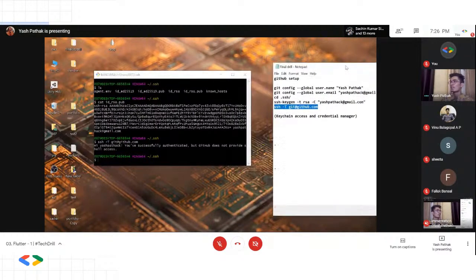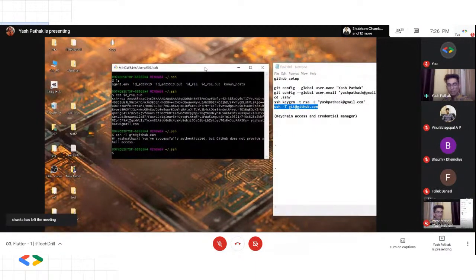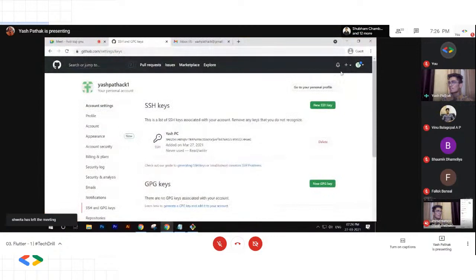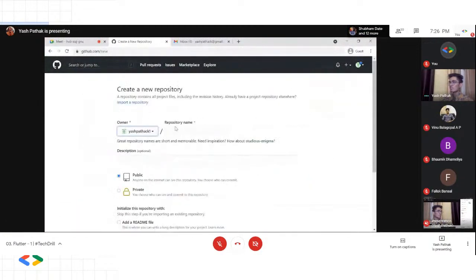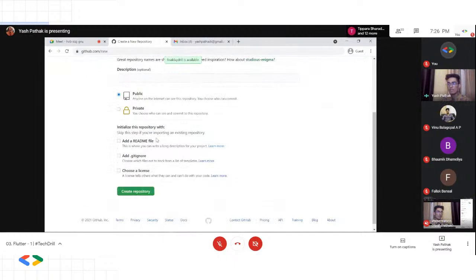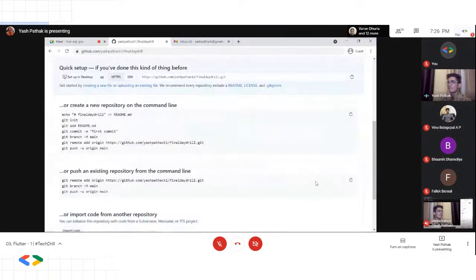Cool. Now let's add our project onto GitHub, the entire Flutter project, right? So let's go back here, create a new repository. I'm going to name this final day drill. I'm going to keep it private. I don't want any readme, git ignore, or a license for this. So I'll just create this repository. And here is the repository.